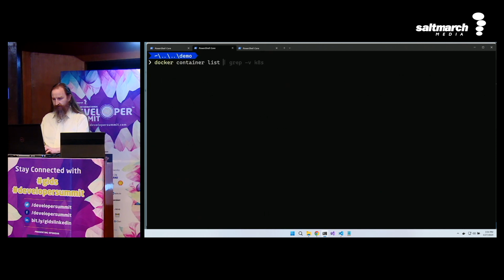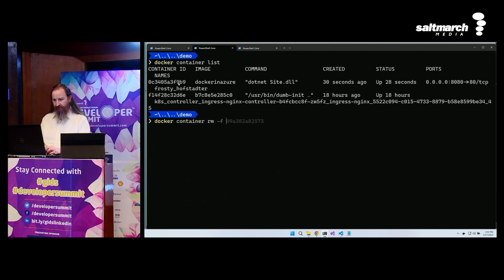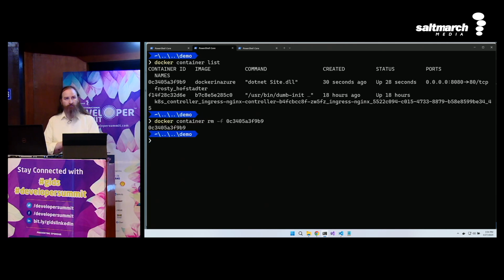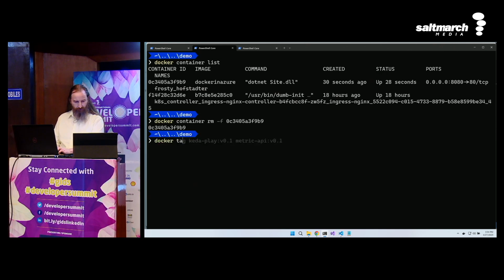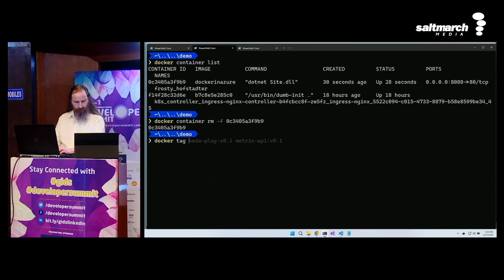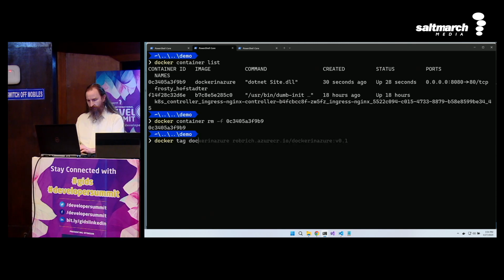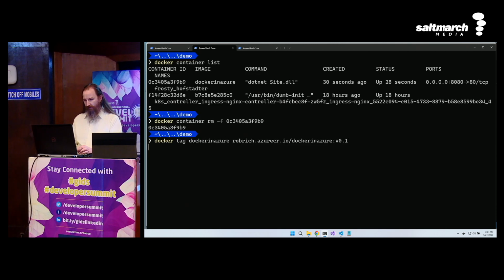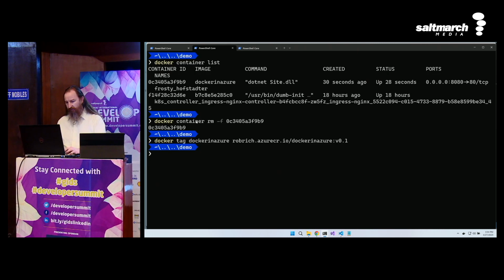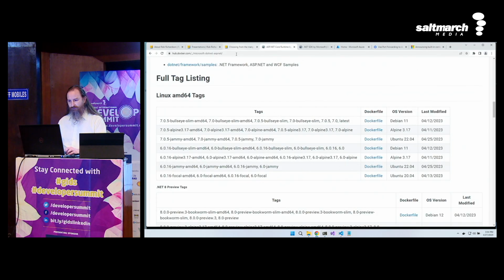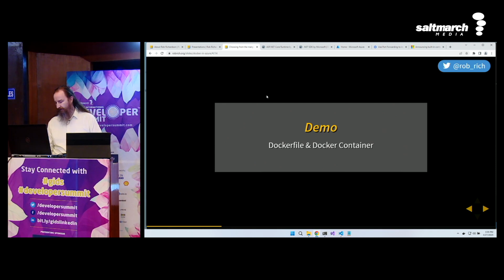Docker container list. So the next step would be to tag this with my registry name. So let's do that. Docker tag, nope, not that one. Docker in Azure, and I'll name it my Azure Container Registry. Cool. So we've built our container, we've built our image rather, and we're now ready to be able to leverage that in the cloud doing lots of interesting things.